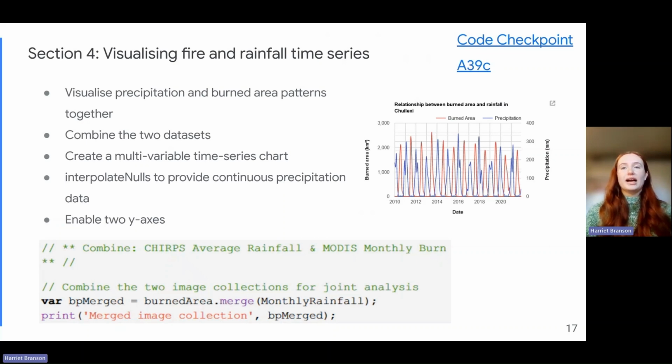To enable the two y-axes, we need to set some series parameters. So by defining our target axis index as 0 and 1, we can then set our vertical axes to match. So using two sets of parameters with different labels and different bounds for ease of plotting. This is really useful since the burned area and precipitation datasets have massively different minimum and maximum values. So it would be really difficult to analyse these on the same axis. You can then print the chart in the console for export if necessary, but we'll also add it to the map later to look at the data a bit more interactively.